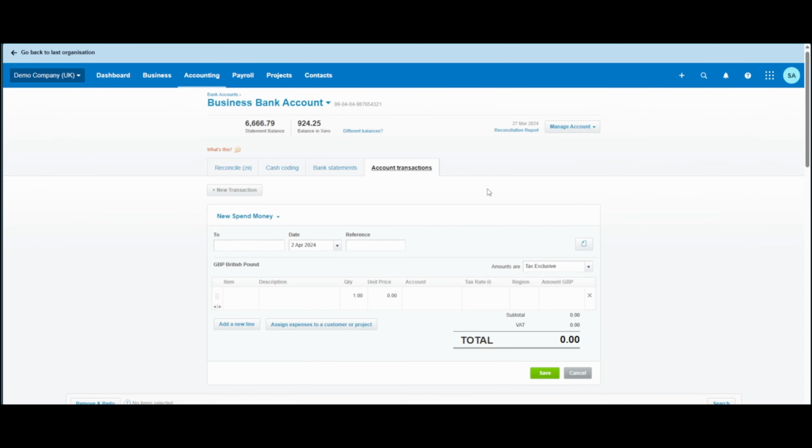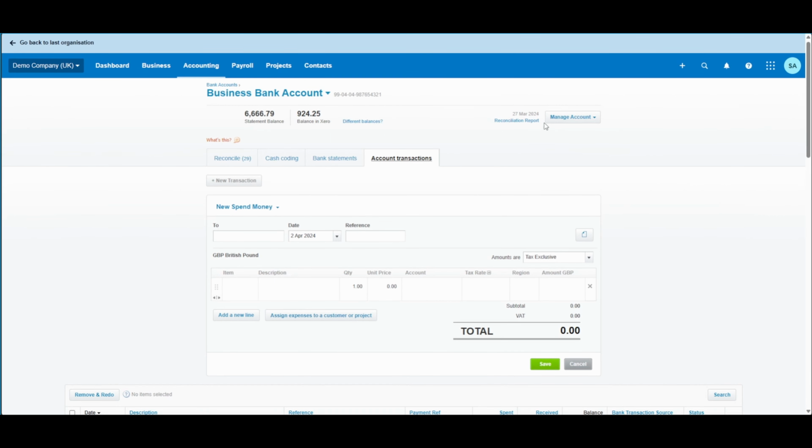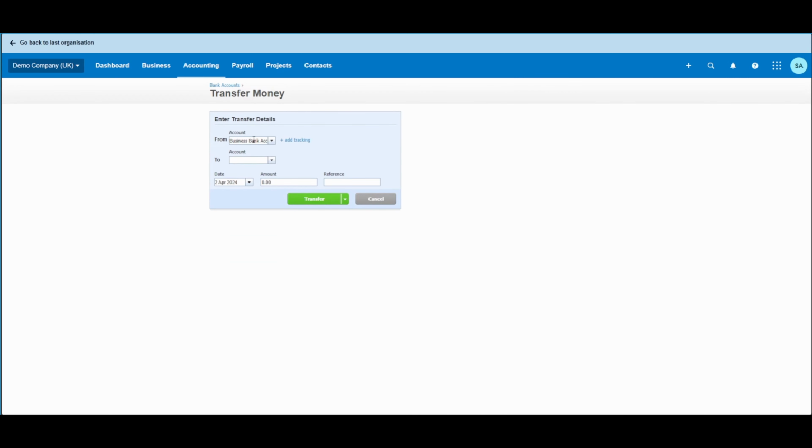Don't forget to open the transaction after it's been recorded and mark it as reconciled. This is an alternative to importing transactions via manual import or bank feed. If you want to record a transfer between accounts manually, then we go for manage account, transfer money, select the from and to account, date and amount, and click transfer.